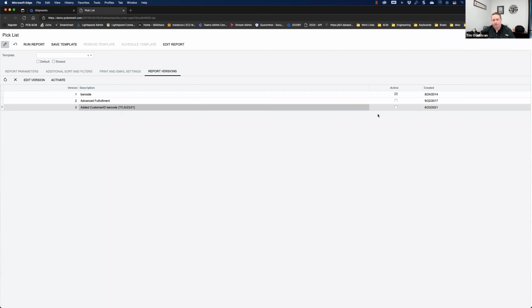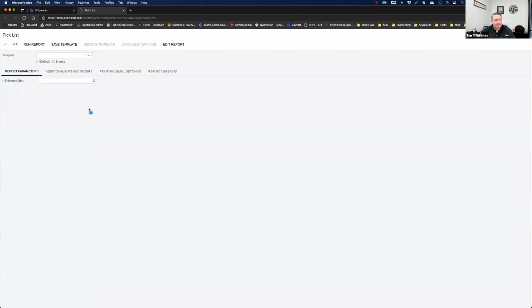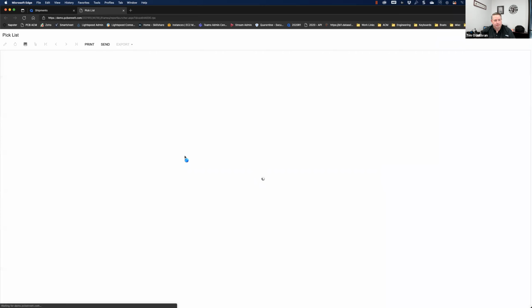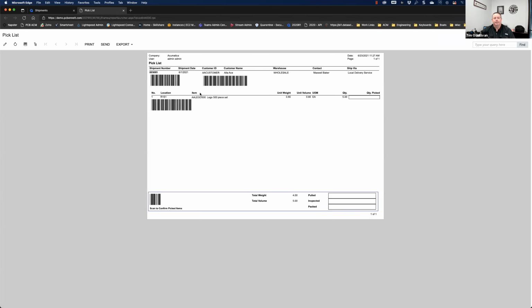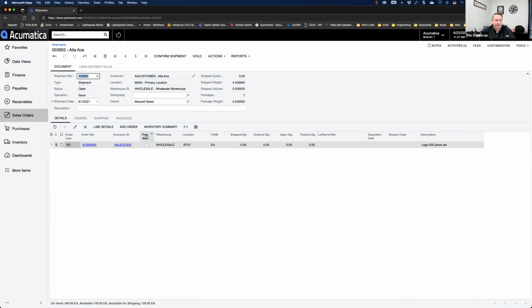So if I want to set the version 3 back to active, I just set that, come back in and run the report again. And now my net new changes are going to show up on the report. So that's adding barcodes to a report. And that same process can be done on any report that is out there.